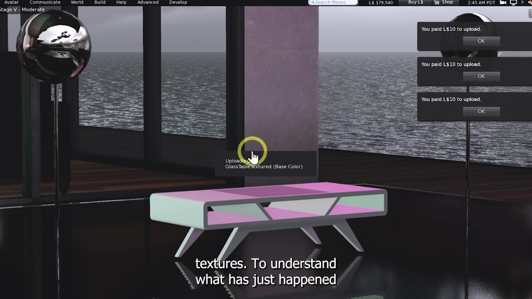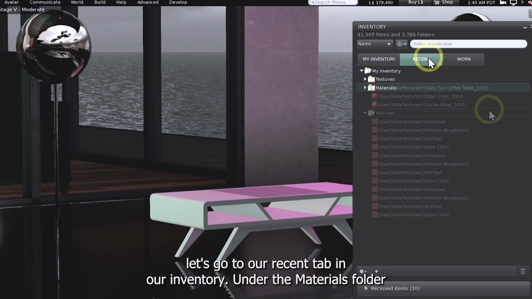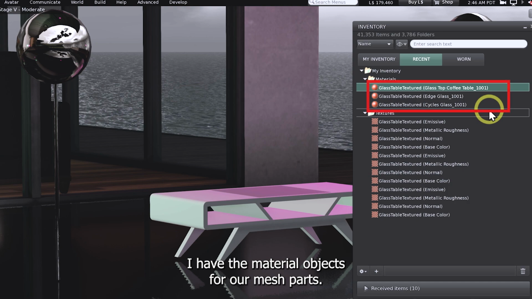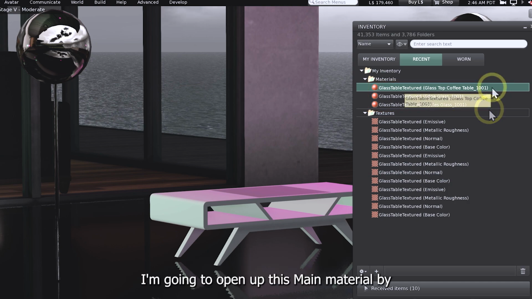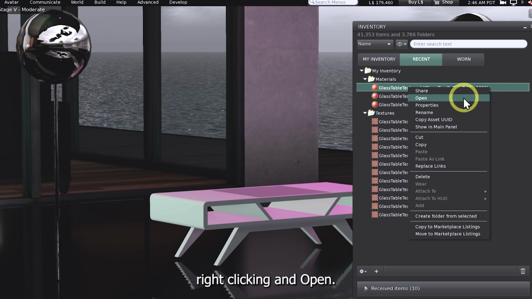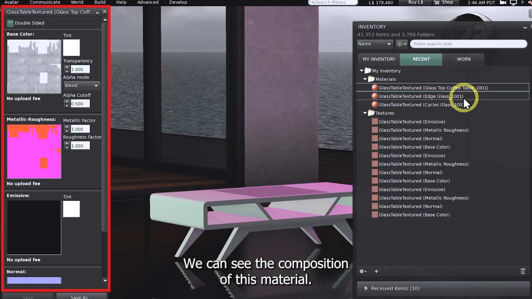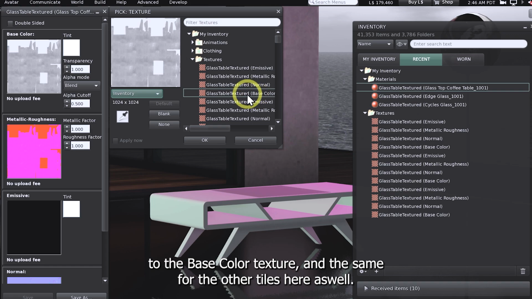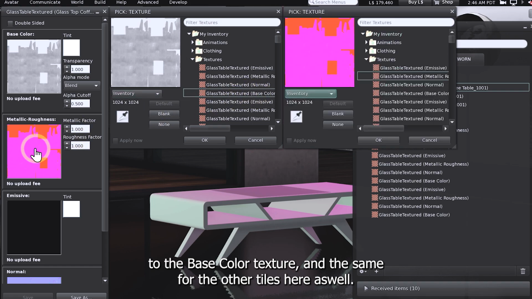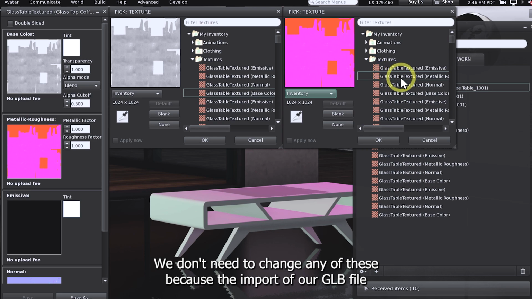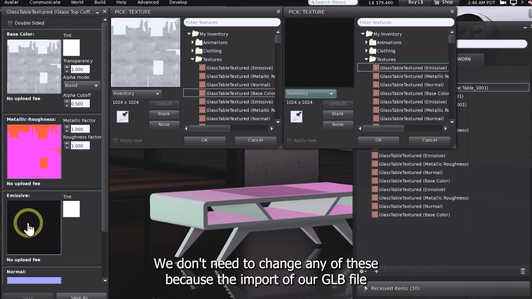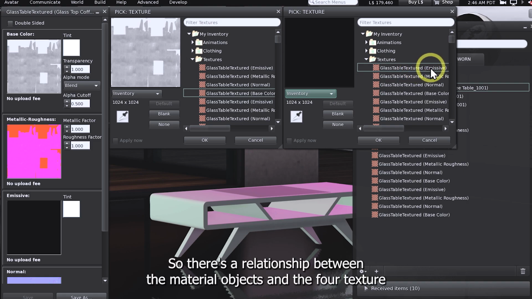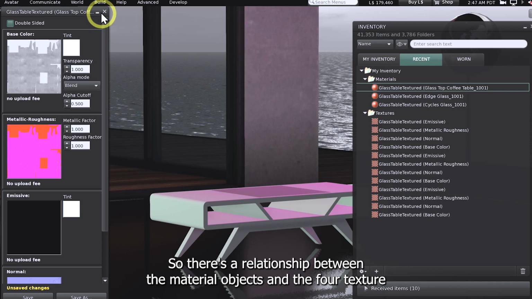To understand what has just happened, let's go to our recent tab in our inventory. Under the Materials folder, I have the material objects for our mesh parts. I'm going to open up this main material by right-clicking and Open. We can see the composition of this material. If I click on the base color tile, for example, it's going to point to the base color texture. And the same for the other tiles here as well. We don't need to change any of these because the import of our GLB file did all of the work for us by mapping everything automatically. So there's a relationship between the material objects and the 4 texture maps.